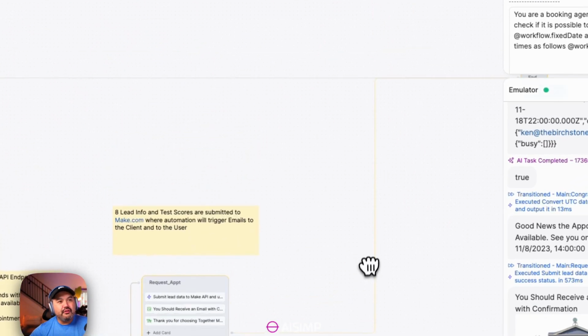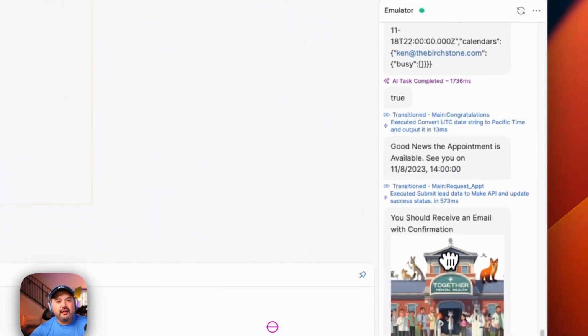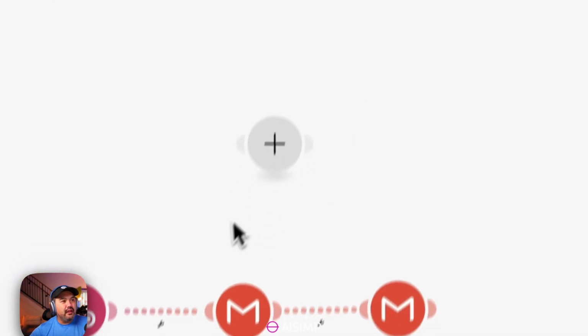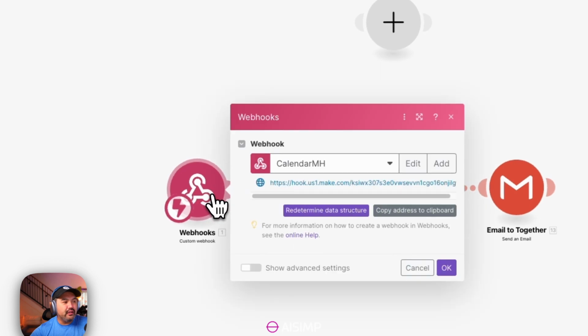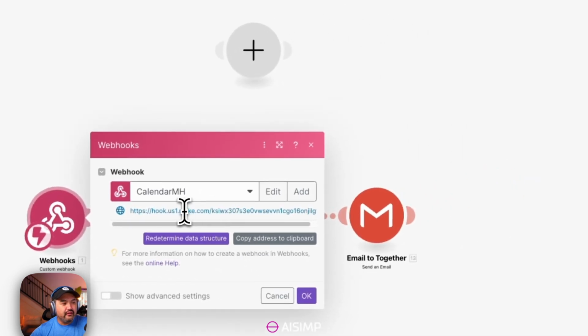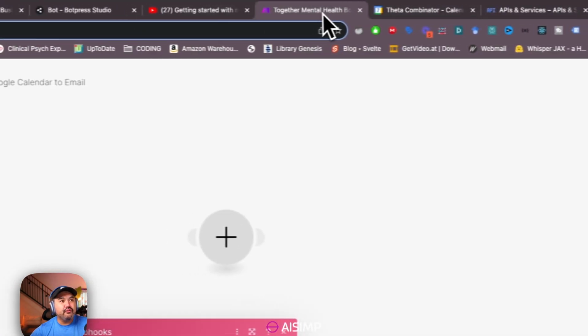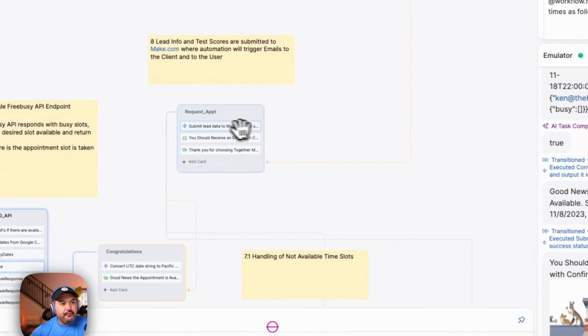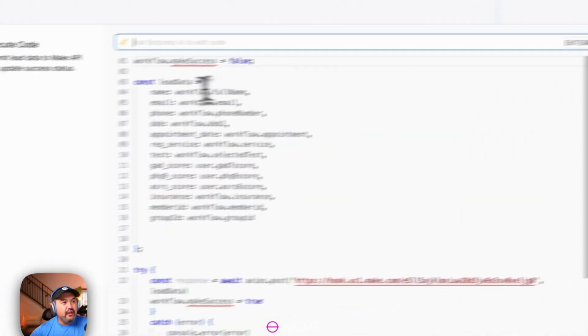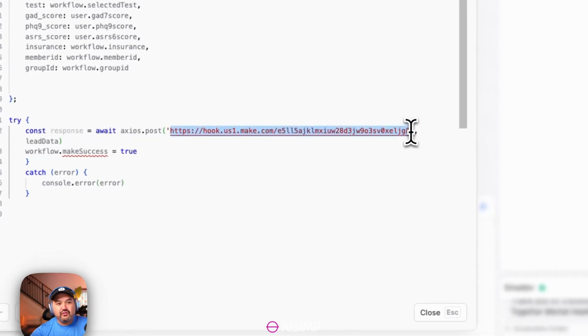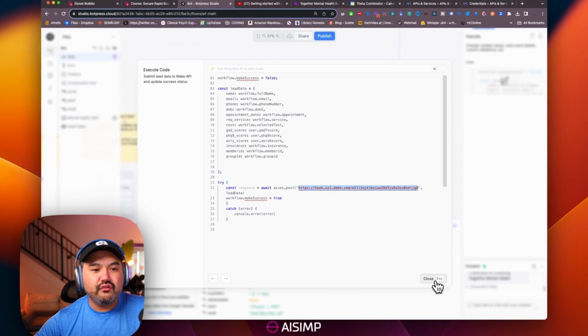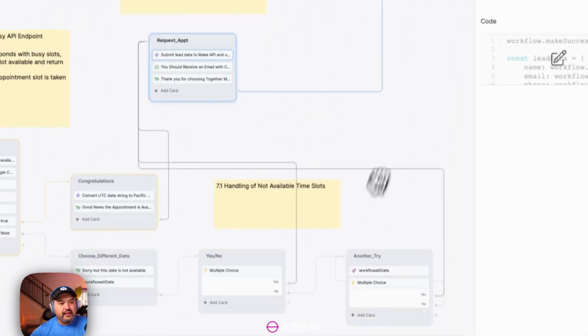Then request appointment. It sends information to Make, and here in Make, we are basically waiting. You want to make sure that for this Make part, you copy this address to clipboard when you create a Make scenario, and you will have to replace this code, okay? As you see, I'm submitting all this information, and this is what you need to change: the address to which you're going to be sending, the hook address of your Make. Okay, so that is done.